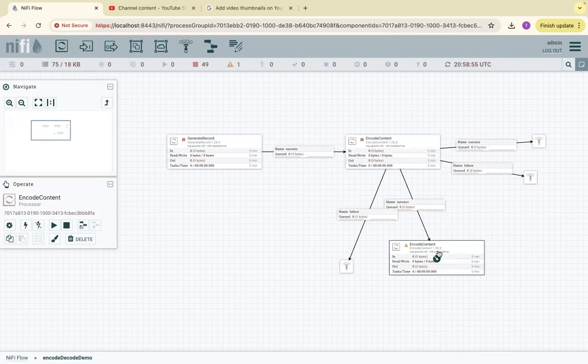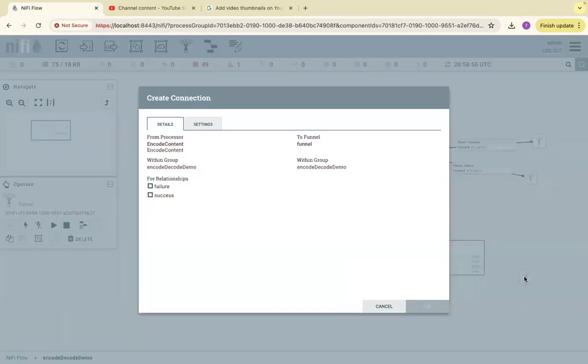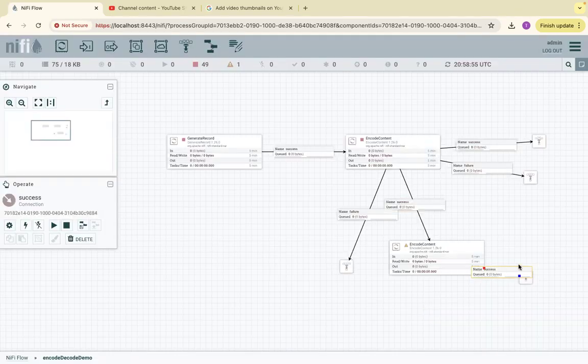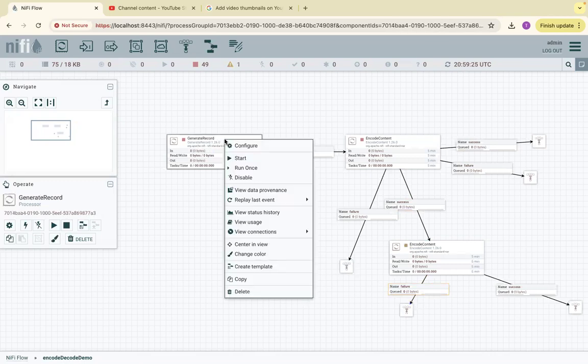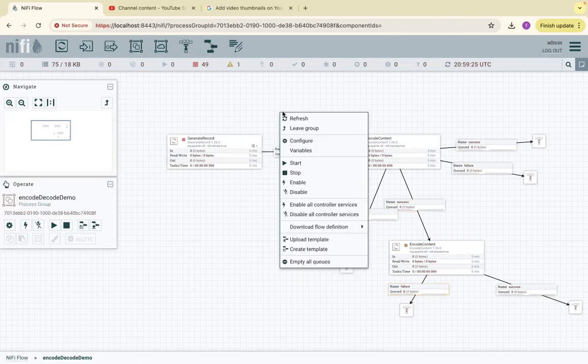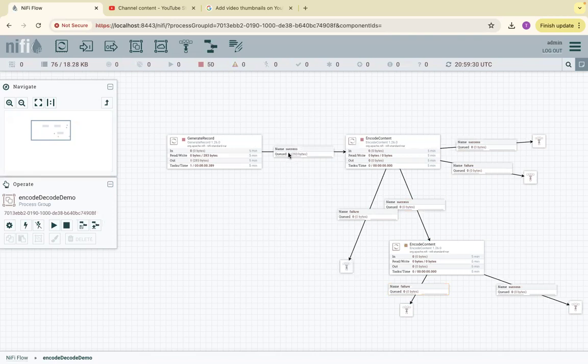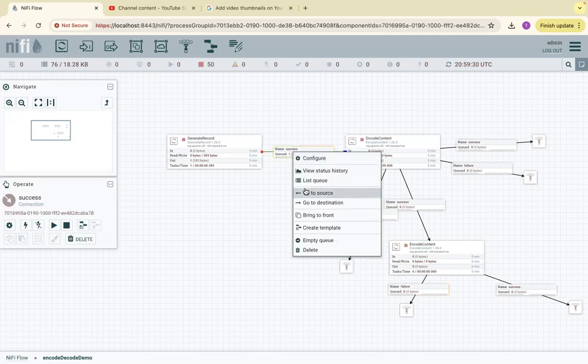And then whatever I encoded, I will just decode it back from Base64, so we can view that data. We can make success go to one funnel, the success funnel, and failure to one more funnel. Okay, let's generate a record. I'm running it once. You see, one flow file is queued here. Let's inspect this flow file.